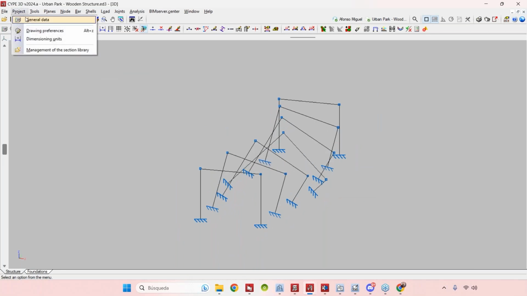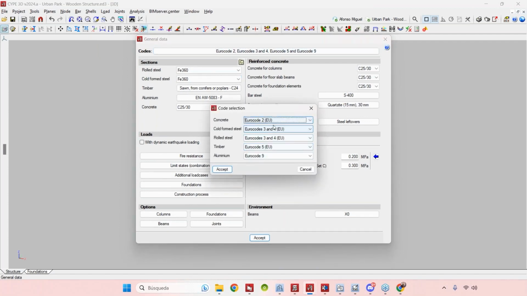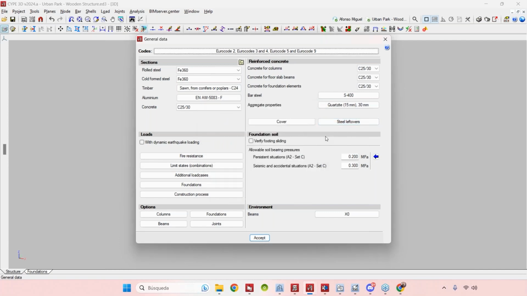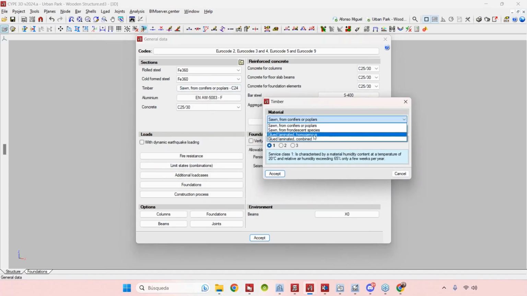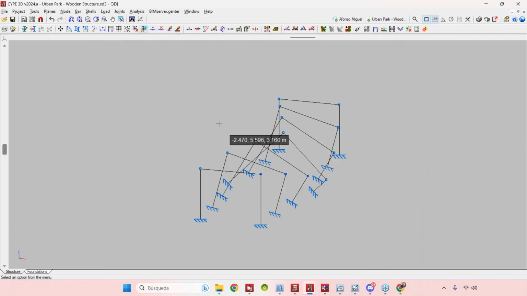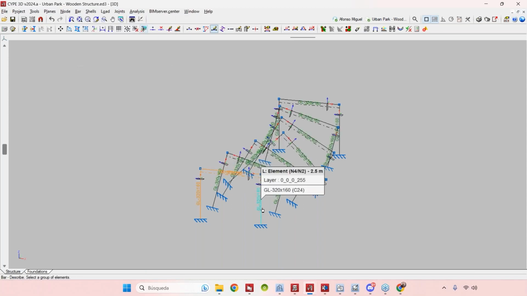In this software, we also have a general data panel. Here we also select the codes as we saw before at Cype Architecture, at CypeCAD. Here we also have different codes: the Eurocode 5, the American code, and here we also define the timber conditions or timber materials. Also the same materials available here: glued laminated and sawn. And once we define these parameters, we can then define the bars, selecting these elements or creating these elements.